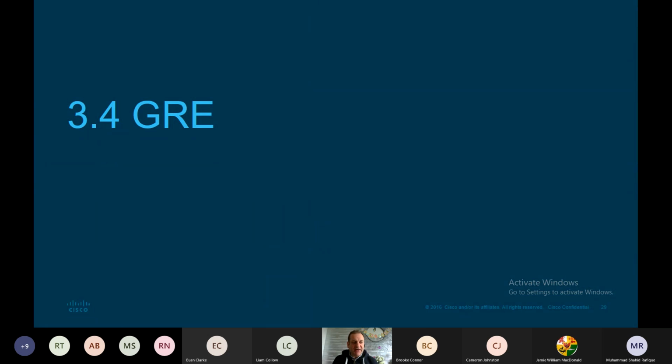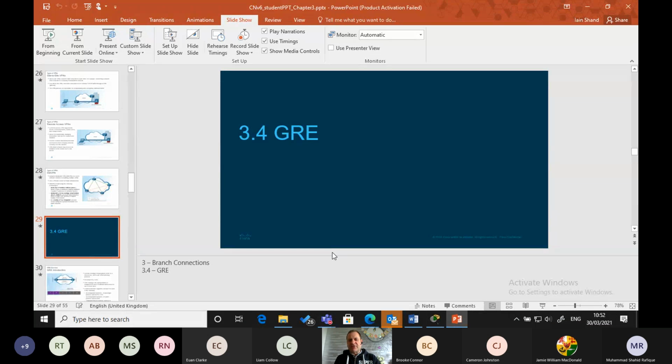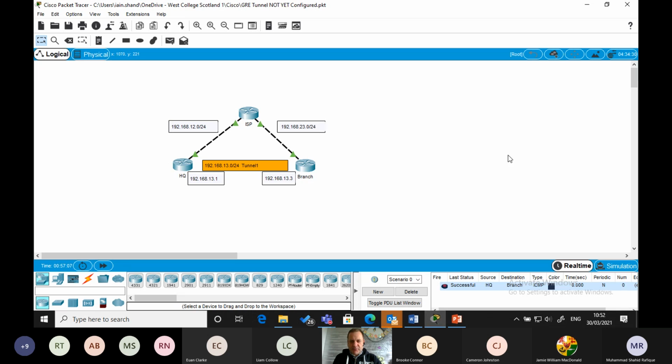Okay, GRE. Before I look at GRE, I'm going to show you how easy it is to create a GRE tunnel, and then we can go back and have a look at how GRE works. I think it's better if you see it, then I go over it, because when you try and teach it as a concept, it doesn't scale well. So can everybody see the little network I've pre-configured here?